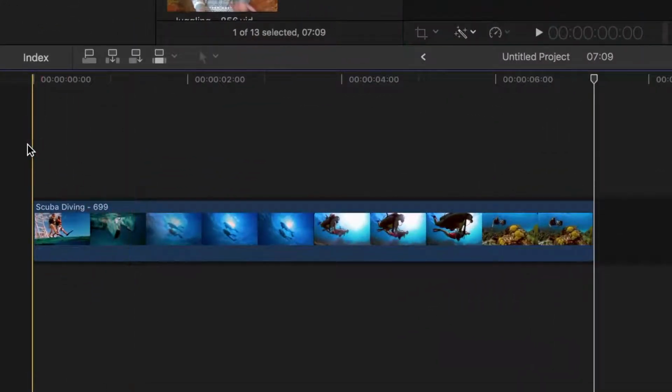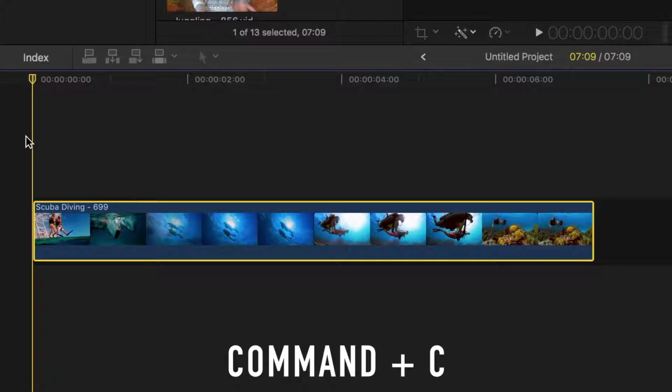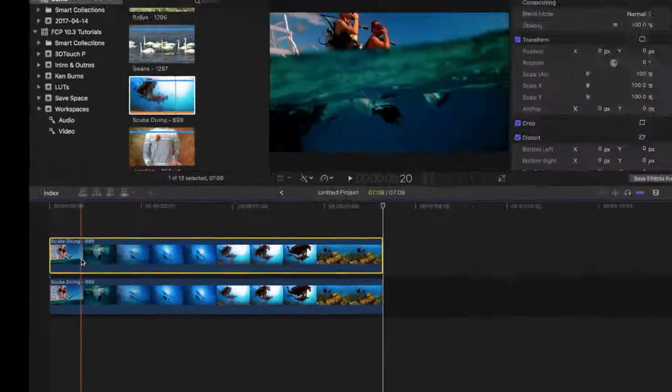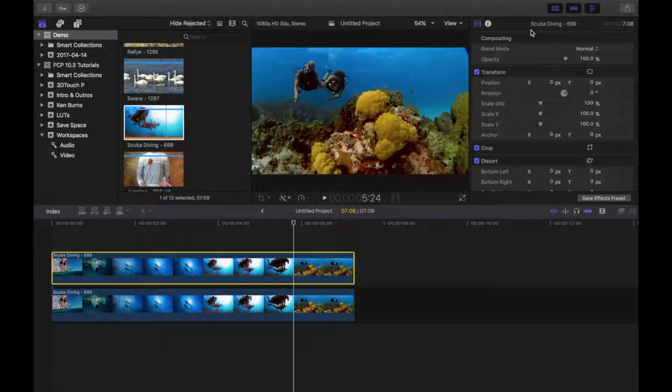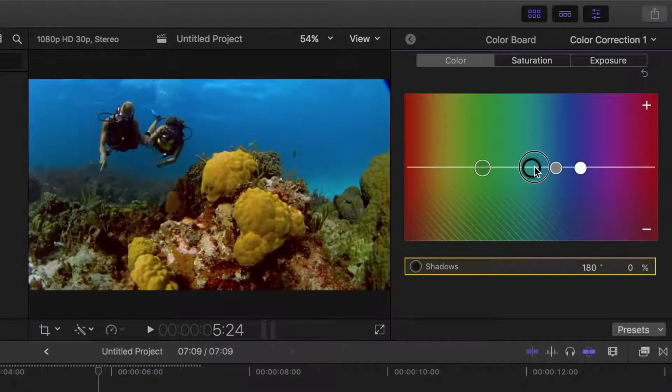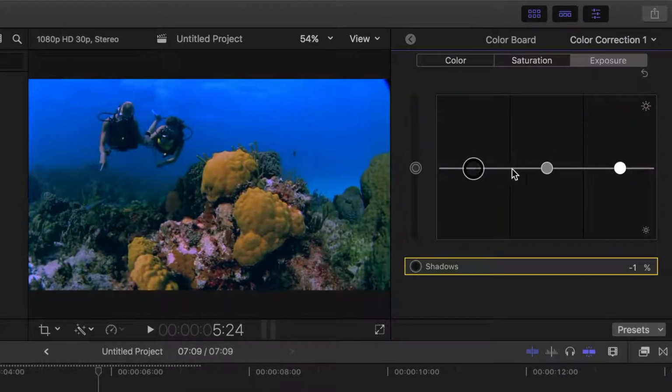To achieve this effect, first thing I need to do is make a copy of my clip by pressing Command C and paste it above the original clip by pressing Command V. The bottom clip will be my before and my top clip will be my after. I'll select my top clip and add some color grading to it. For demo purposes, I'm going to emphasize the colors just so the difference in the before and the after image is clearly visible.